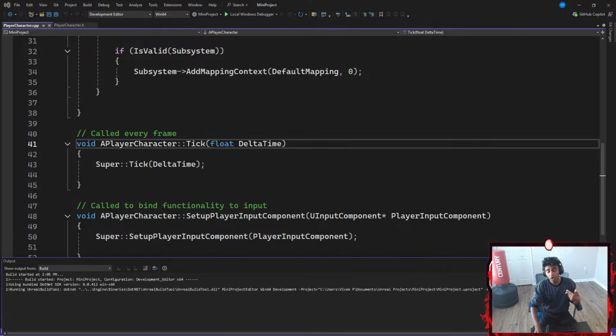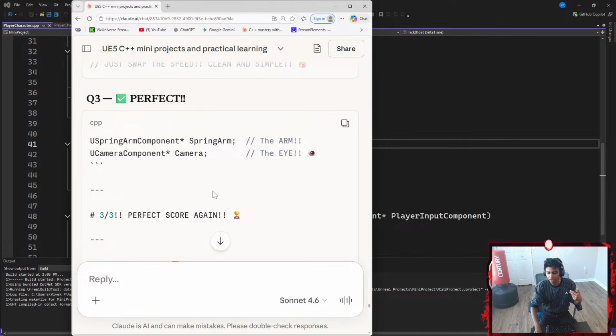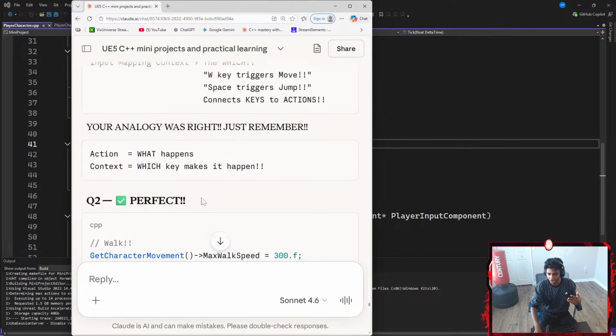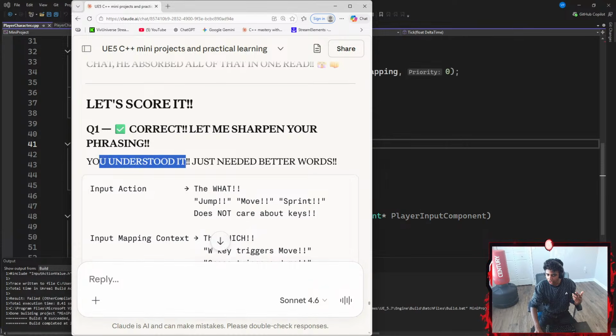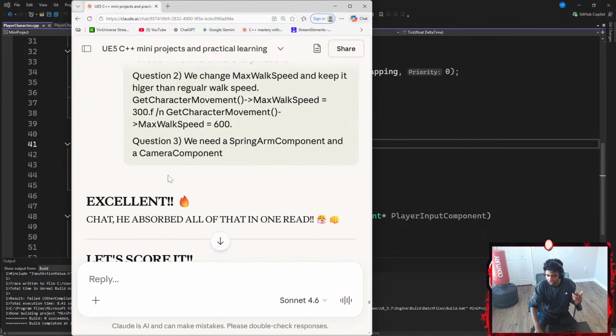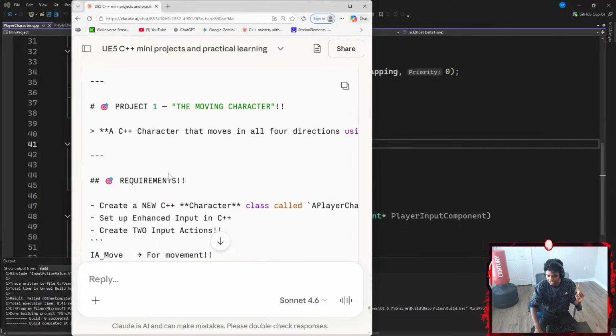While Unreal is opening in Visual Studio, I'm going to read the project that I was going to be working on. Okay, let's go all the way up here. There we go. You understood it. Just need better input actions. Give me a sec, guys. Let me go all the way down.